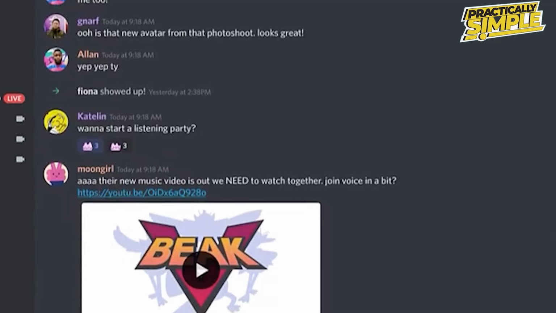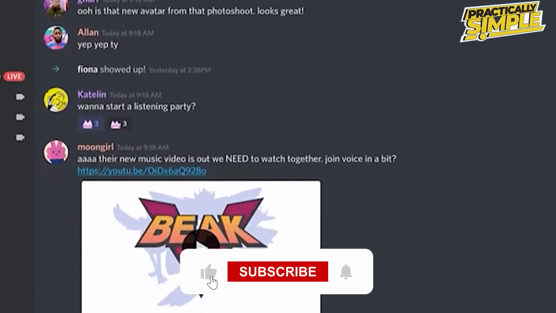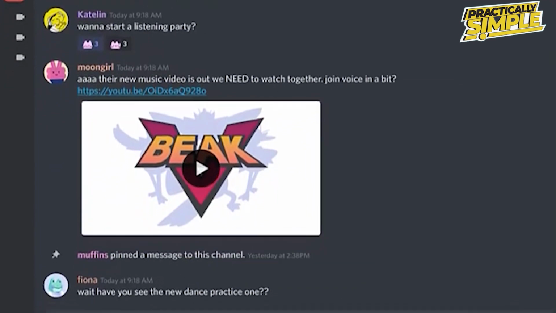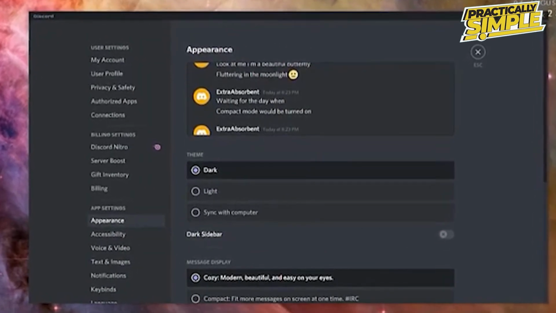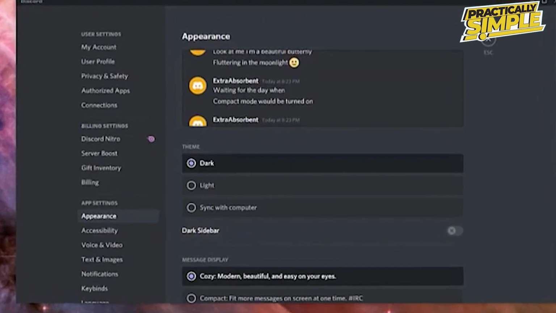In today's video, I'm going to show you how to change Discord background. So in this video, we'll show you two easy ways to change or install a Discord background theme. The first way is to use either a dark or light theme by using the built-in options of the Discord app itself. If you don't know how to select the dark or light mode, here is how.